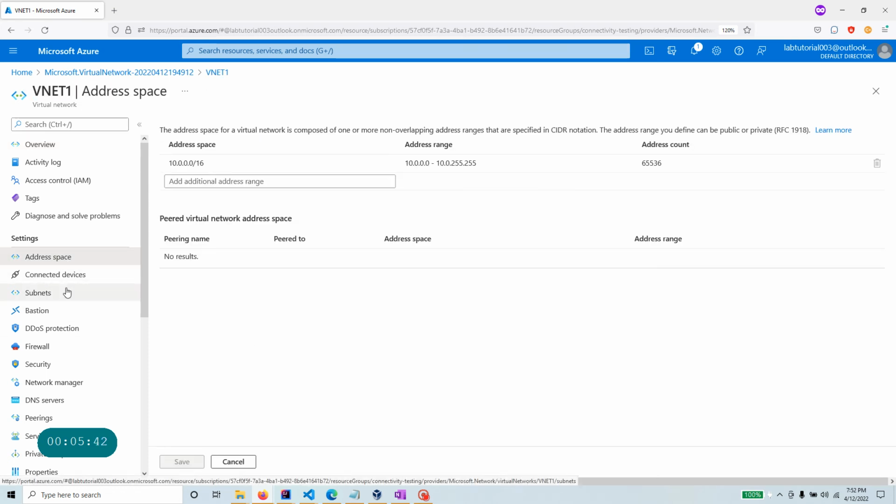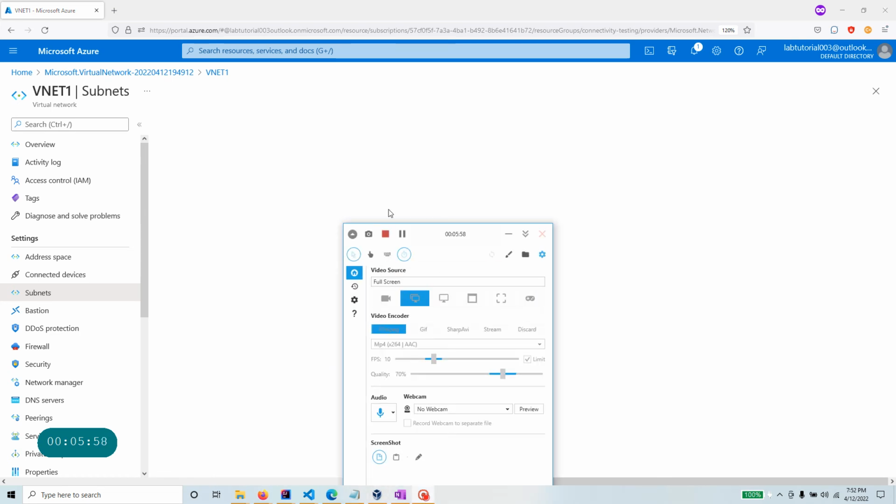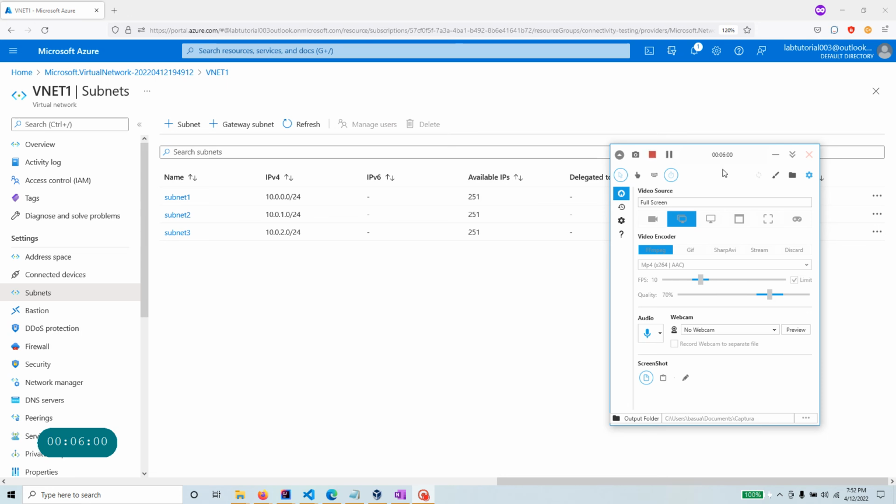The address space is 10.0.0.0/16. What subnets do we have? We should have three different ones that should show up in here any moment if Azure is a little fast. And there they are, the three of them.